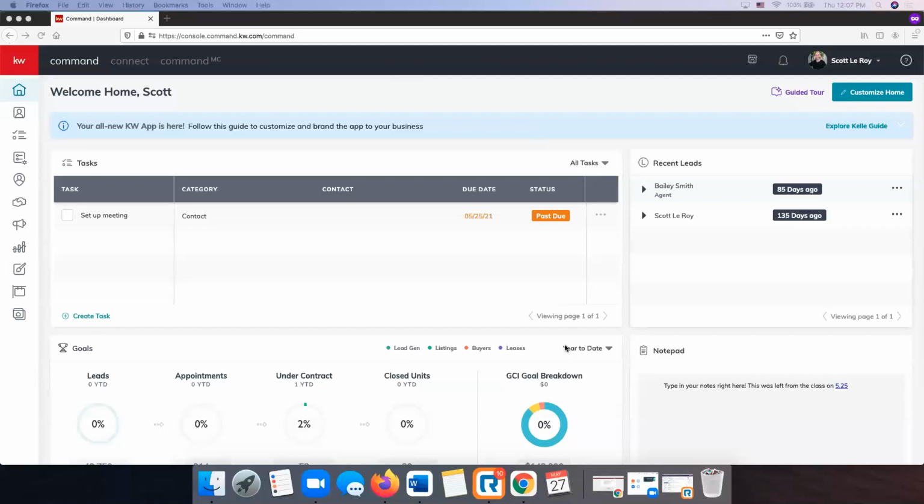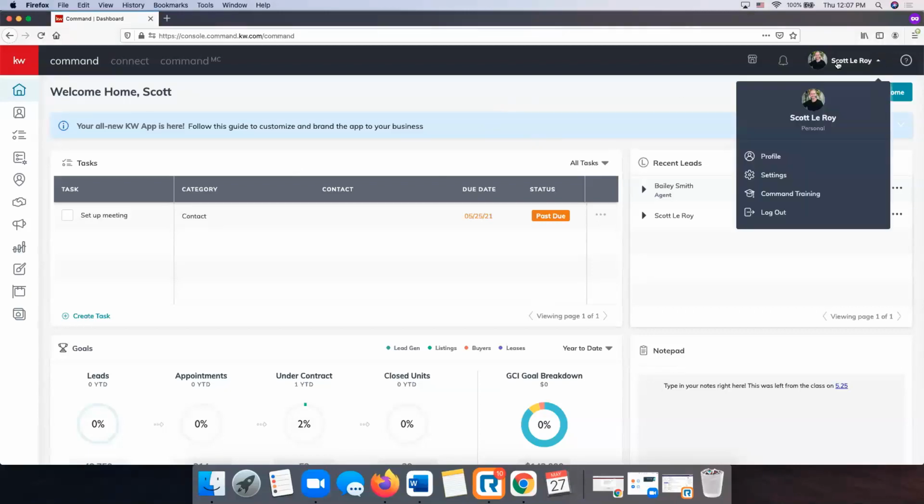Now, before we go in and create any marketing, we do want to take a quick look at our marketing profile just to make sure that everything is updated there, because our email campaigns are going to pull information from the marketing profile. So real quick, before we go into actually creating some marketing pieces today, we're going to click on our name at the top right and then select Settings.